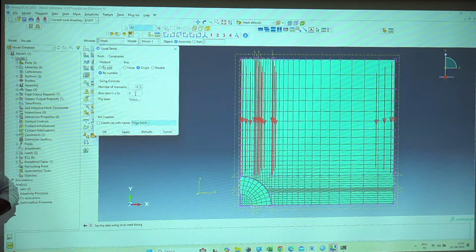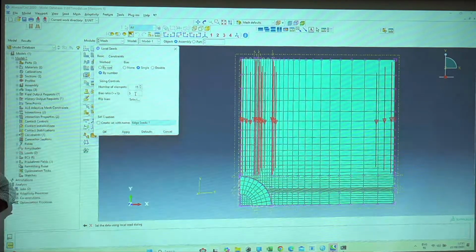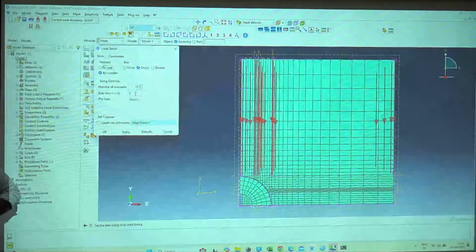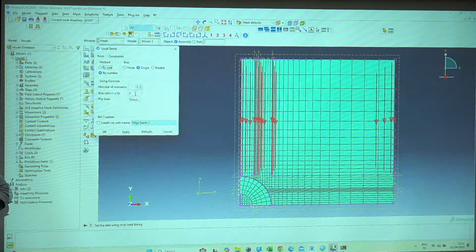Okay, the bias ratio controls the mesh distribution. And this arrow is showing the mesh is finer towards the structure. If I change the direction of the arrow towards the opposite side, then the finer mesh will be on the opposite side, and the coarser mesh will be near your structure.